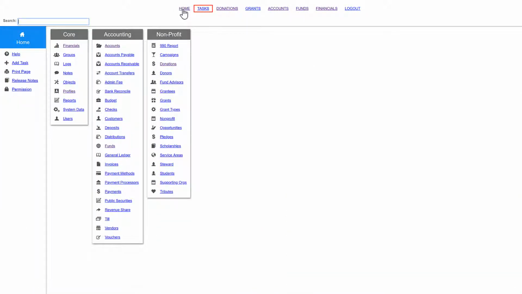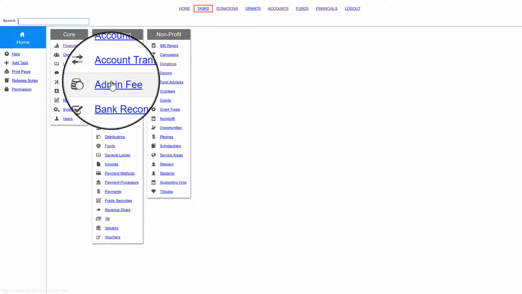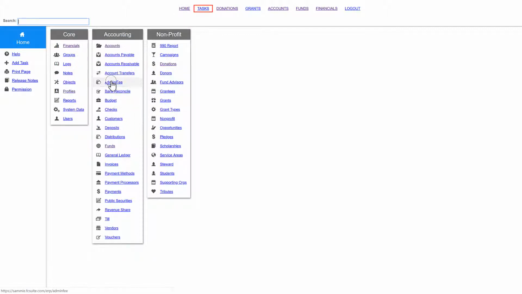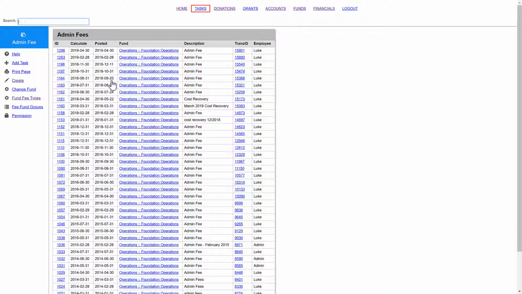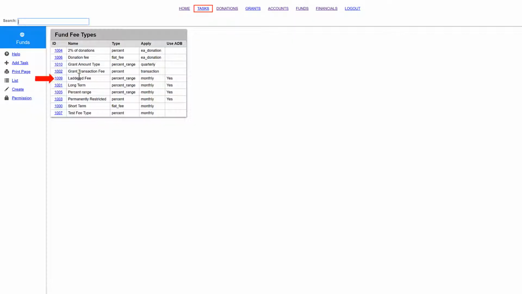Another important feature for your accounting teams is admin fees. When creating admin fees, your organization will be able to create the fund fee structures that are important to you, whether those are laddered fee structures, percentages of donations, short and long-term fee structures, or even permanently restricted fee structures. After you define the details of each fee, you can sit back and let the system do all the complicated calculations dividing those fees to your given funds.